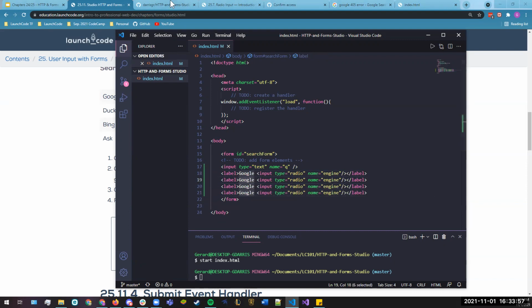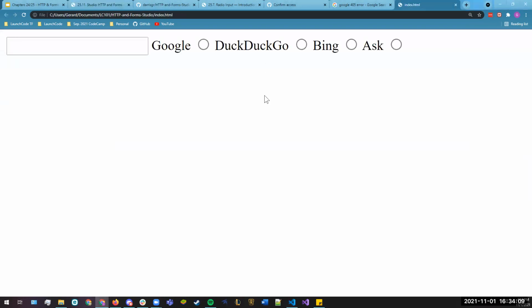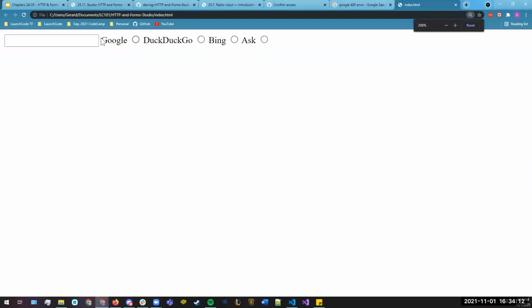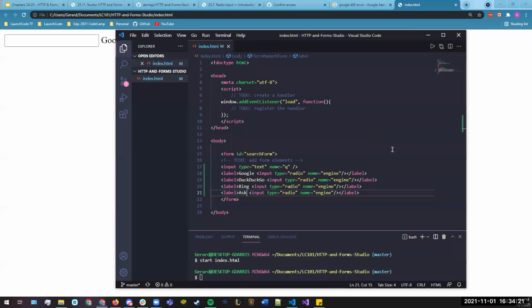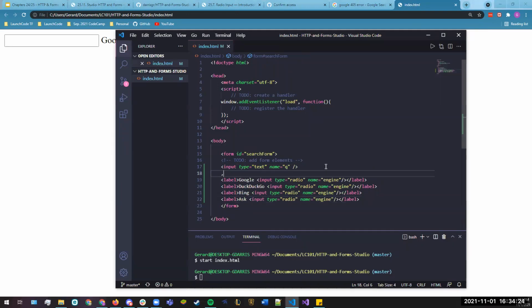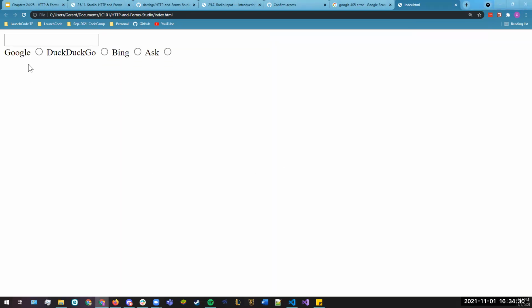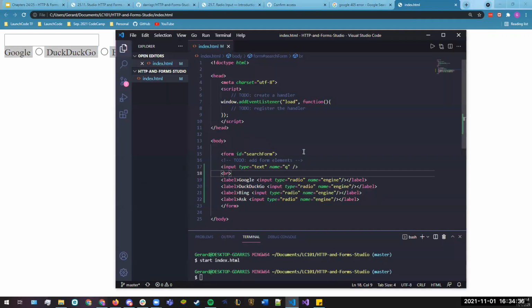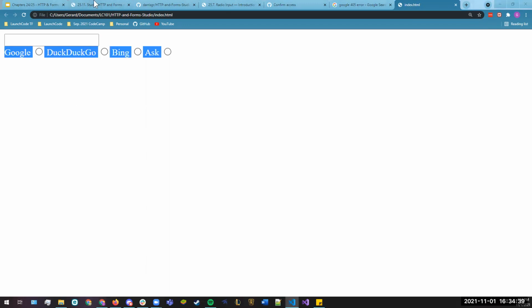And now I'm just going to copy and paste these for the other 4 search forms. This one is DuckDuckGo, not Go, Go. This one is Bing. And this one is Ask. When I go and refresh the page, I now see that I have label, radio button, label, radio button, label, radio button, label, radio button. They're on the same line. So if I want to break this up, I can use a line break tag. And now these radio labels will appear below my search bar. If you want to customize that further, that is your choice.